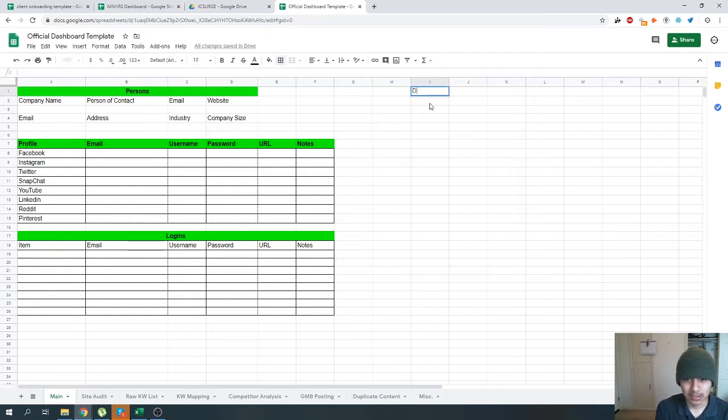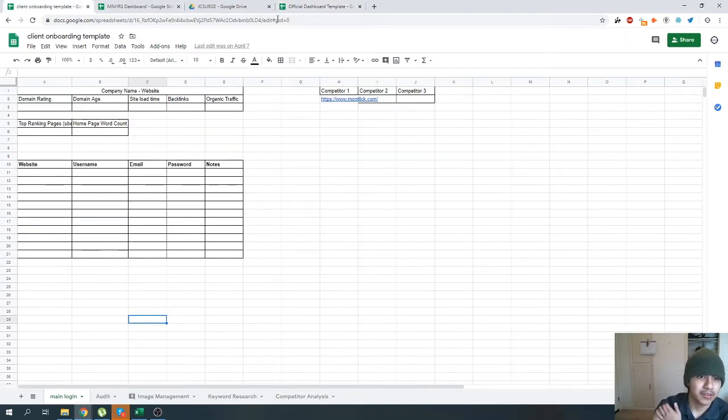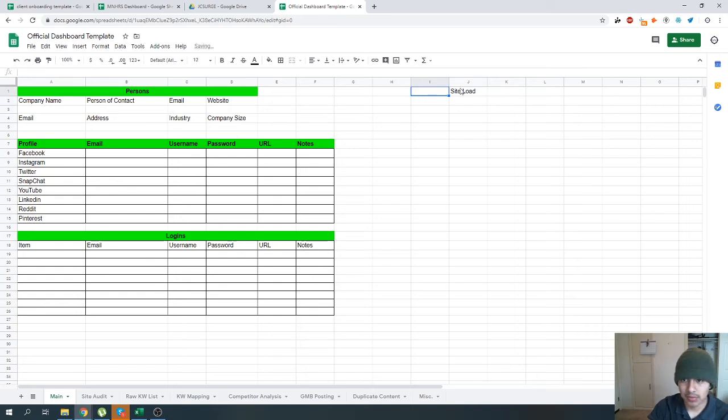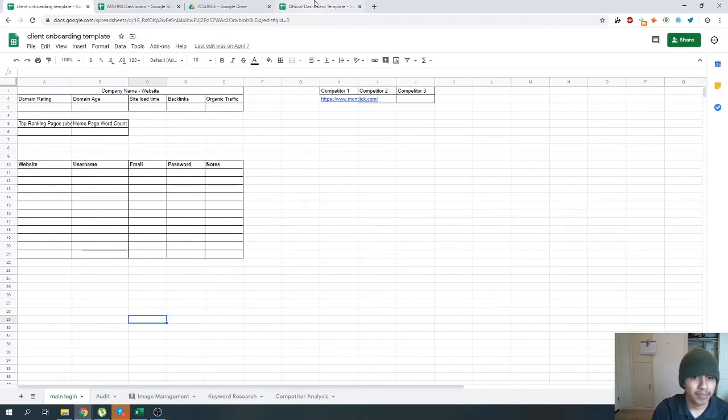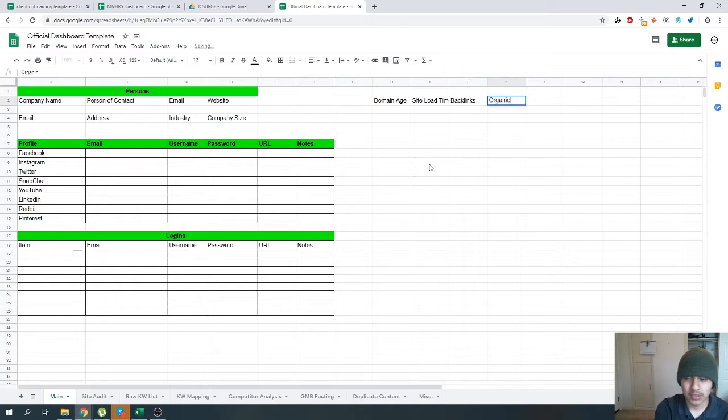So we're going to need the domain, site load. I think I already have this. Yeah, we're going to need the site age, domain age, site load time, backlinks, organic traffic, organic keywords, and then these are going to be dates. So dates, I'll put that over here.